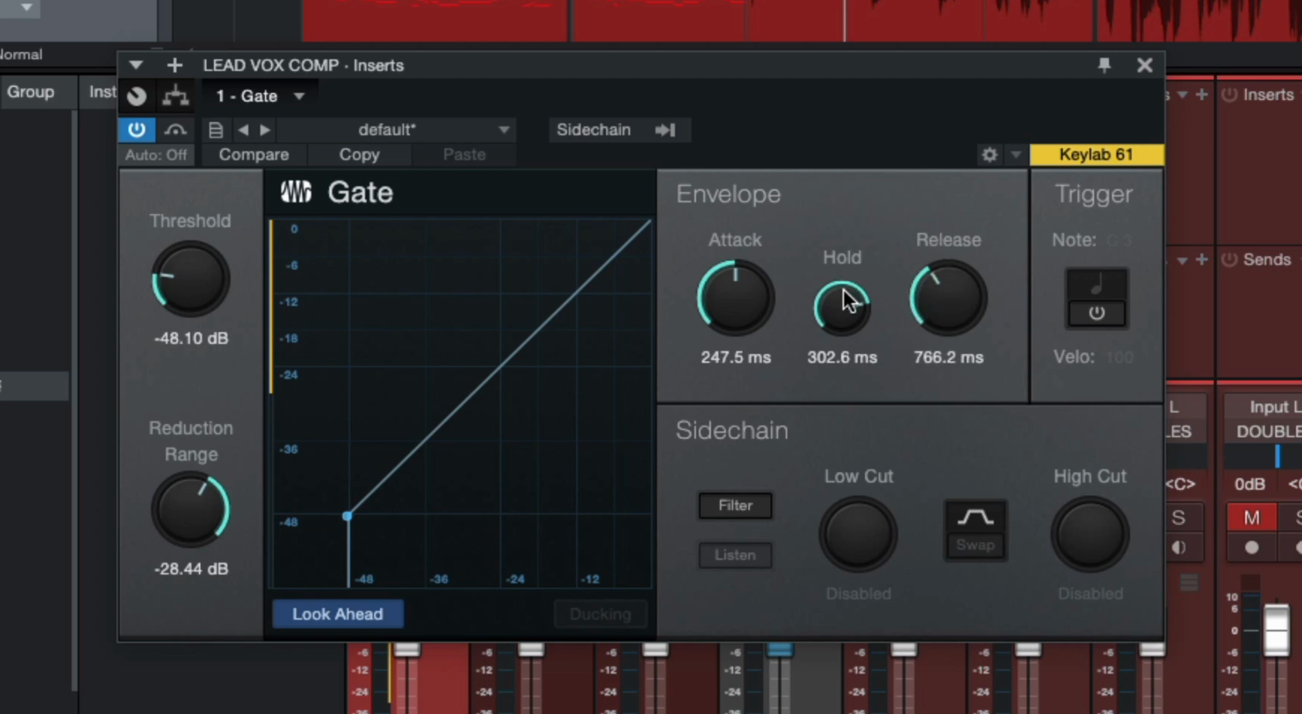And then the hold is kind of like the release. I honestly don't know exactly why these plugins have a hold feature. I'm not that sophisticated with these. I just mess around with it until it sounds good. Sue me. I don't even care.